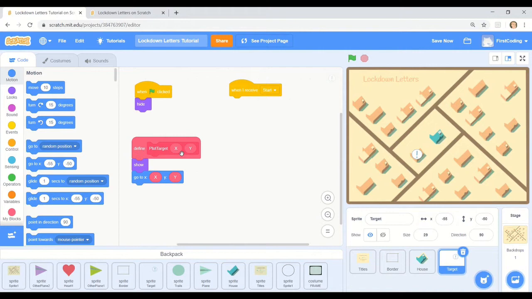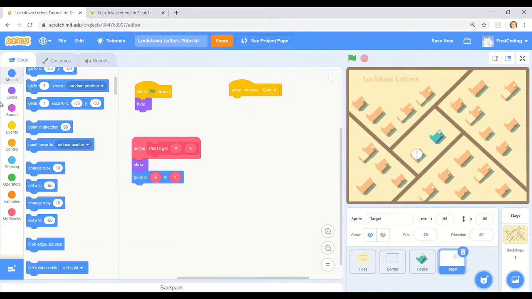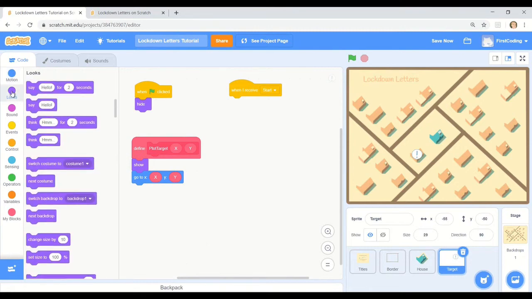Because we want the target to start off small and then grow and then shrink again, we can actually govern the size of it via the code, rather than go into its appearance. We can shrink it and grow it through our code. And we do that through the looks again, because we are changing the way our sprite appears. So if you go into looks, we can set the size to any percentage we want to. And we're going to set it to 20%.